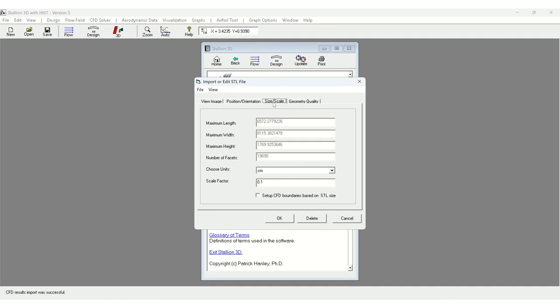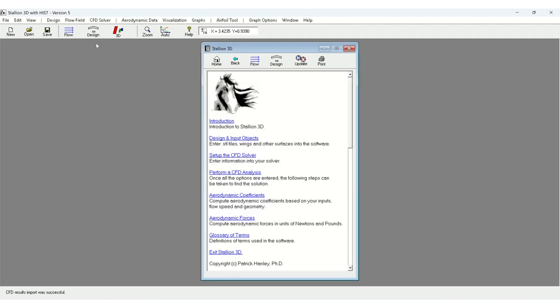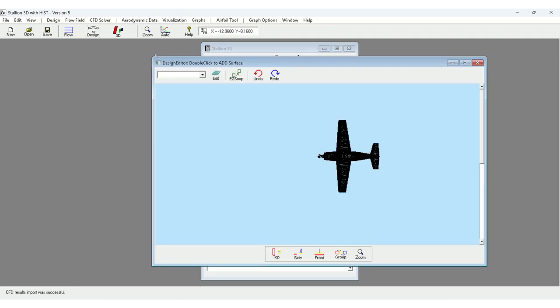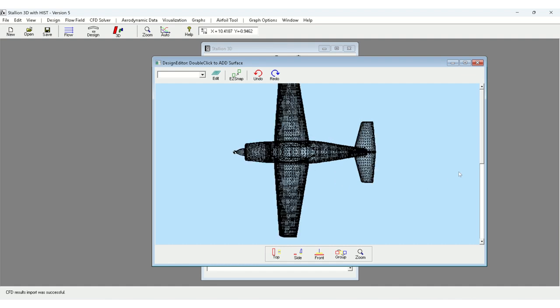The next thing to do in Stallion 3D is to make sure we have the correct dimensions. STL files do not come with dimensions, so we have to scale the file to the correct dimensions. Once we have that, click OK. Then we can click the design menu and take a look at how the wireframe is going to appear in Stallion 3D. So we're all set.